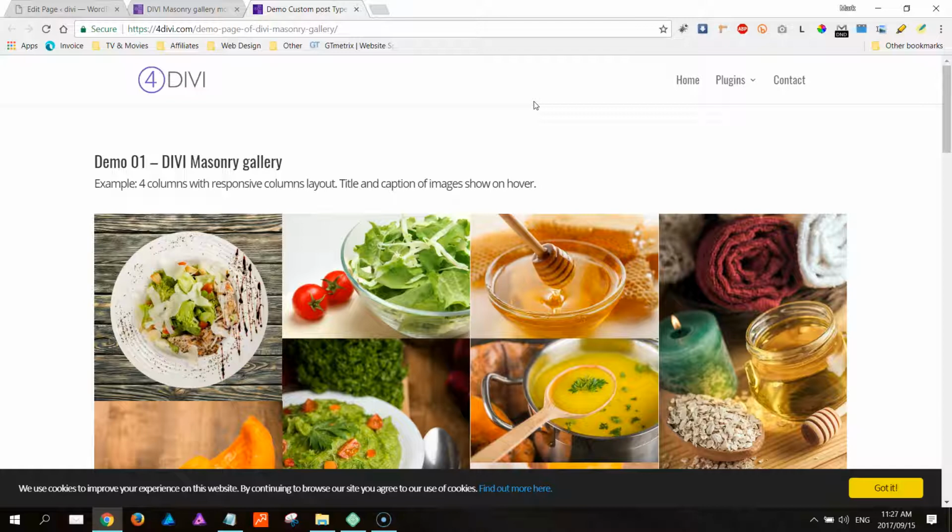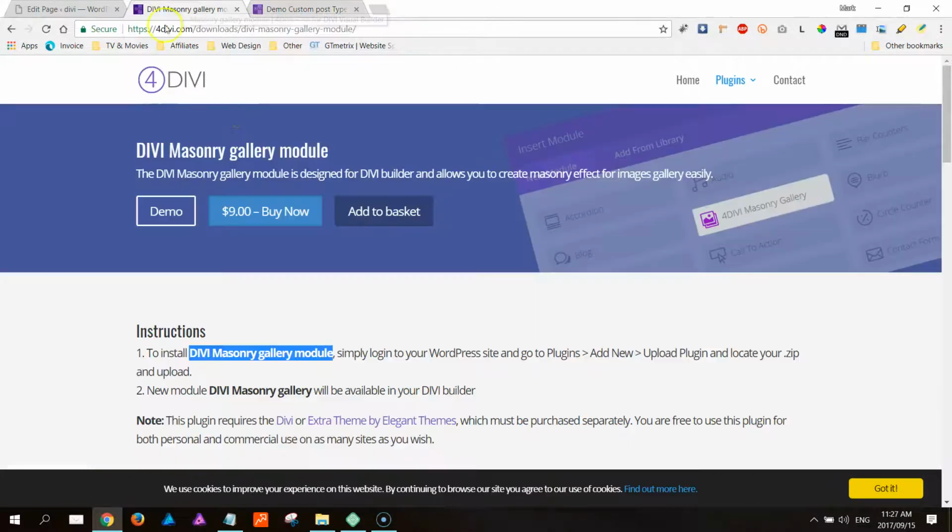Which is not ideal when you want to get a decent sized thumbnail or decent sized view of what that whole image is about. So I actually came across this really good little plugin called the Divi Masonry Gallery. I'll put the link in the description below.